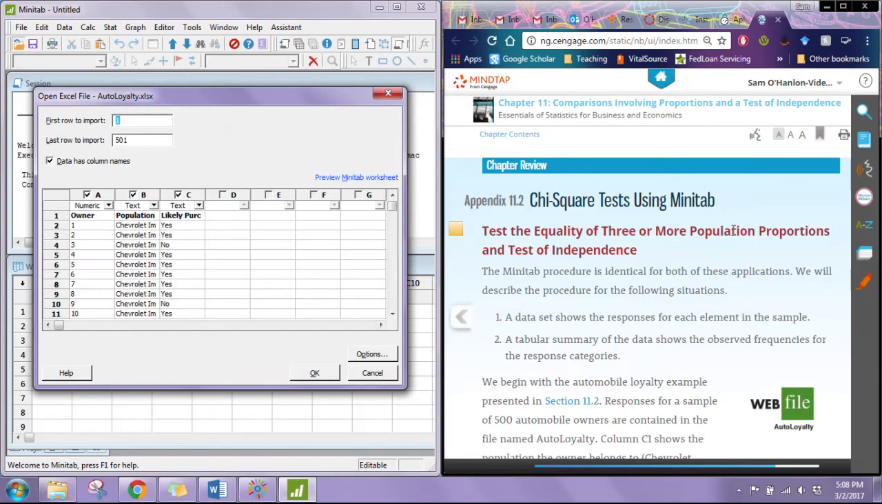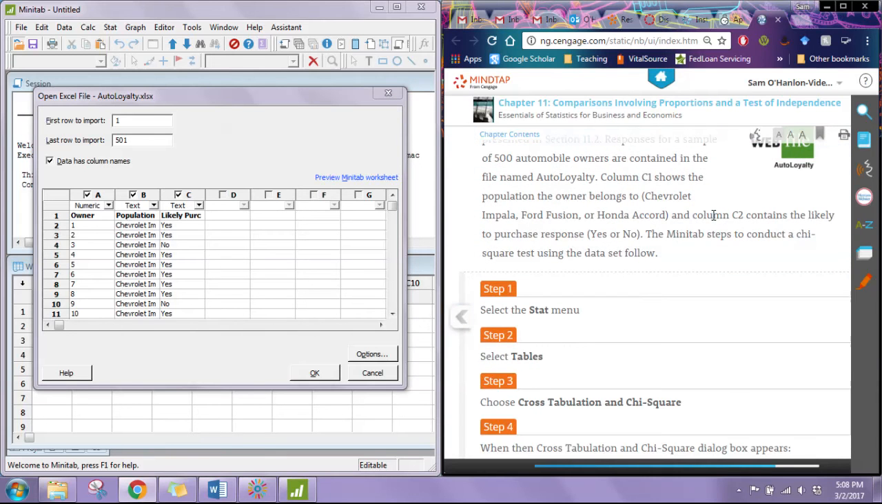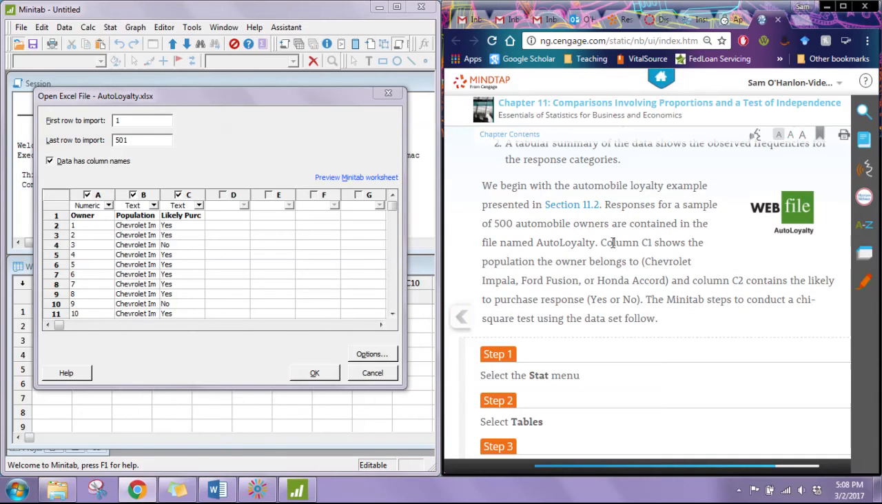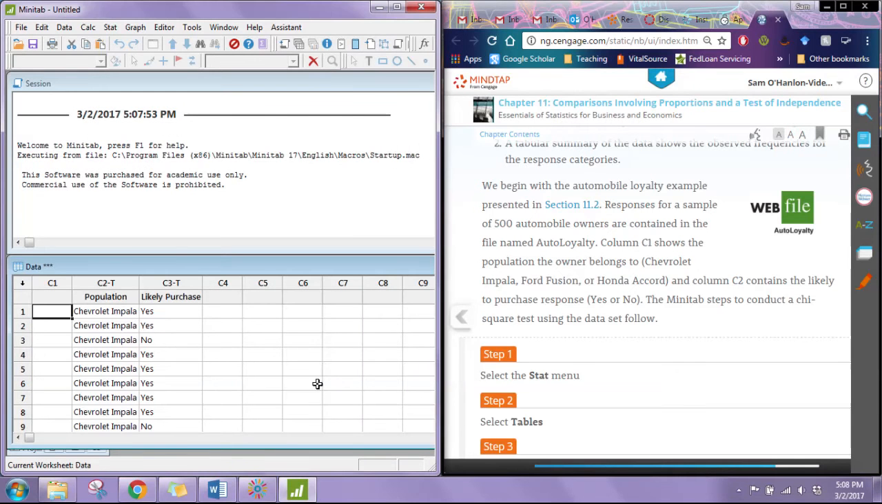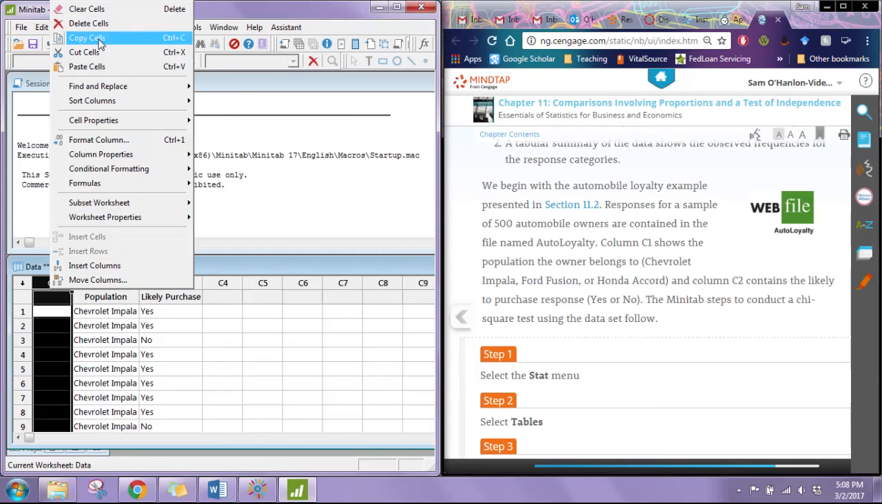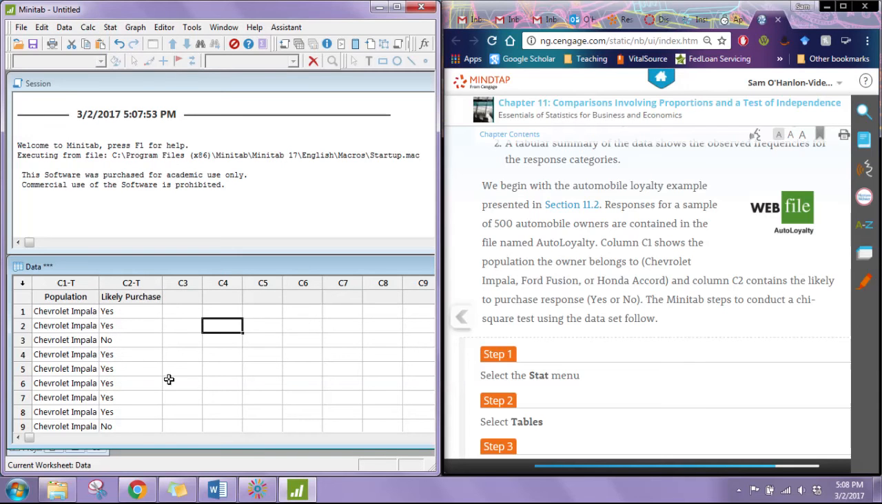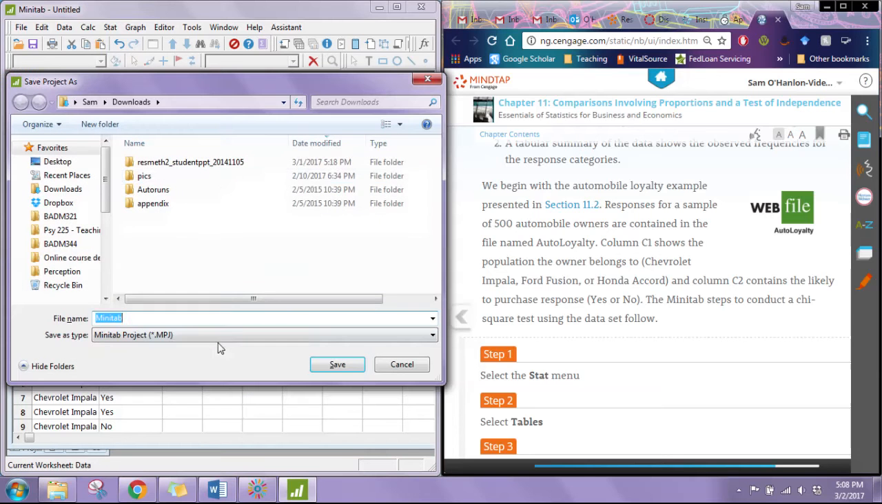Okay, let's look over here. It says that column 1 should be the population and column 2 should be likely to purchase. So I'm going to get rid of column A because individual owners are not important here. Okay, we still have column 1. So I'm going to click that header, right click, and delete those cells. Okay, before proceeding, I'm going to save this.